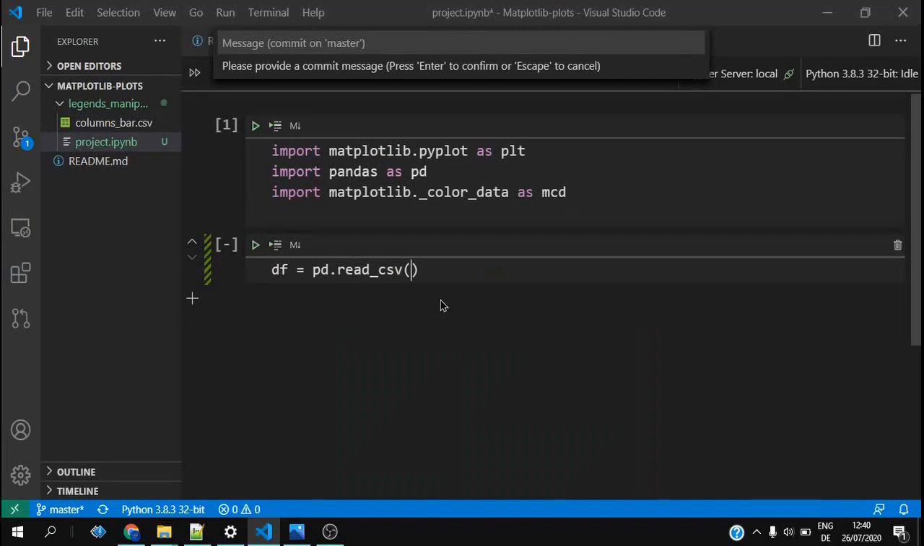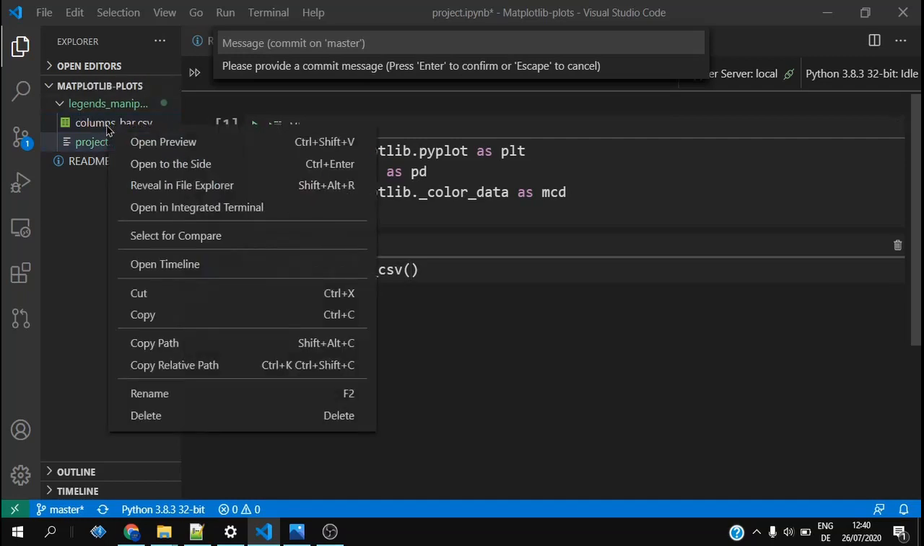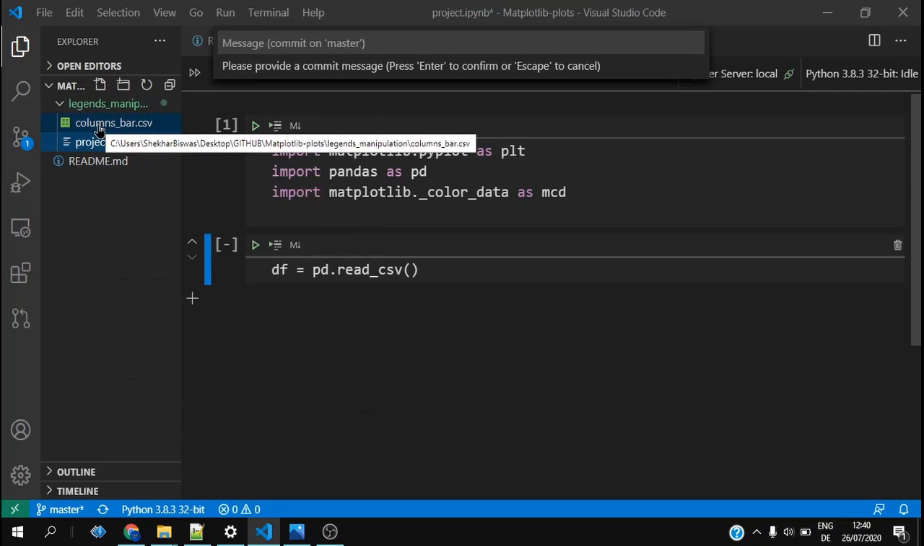Hey guys, today I would like to show you how to plot a bar plot with a huge number of legends. Okay, so let's read our data. So this is basically our data. Let me check how it looks.